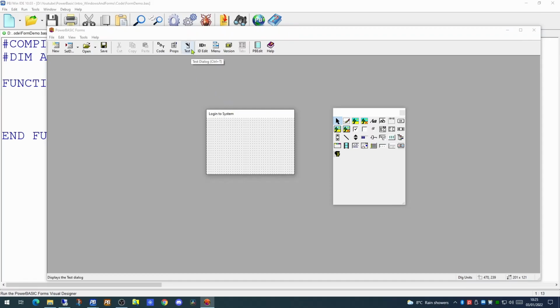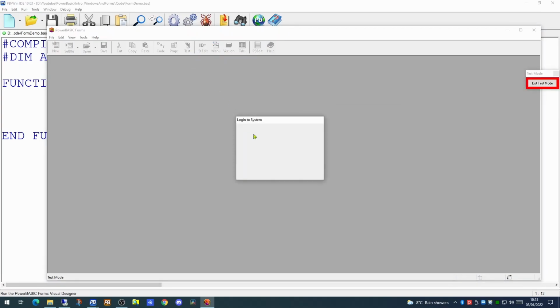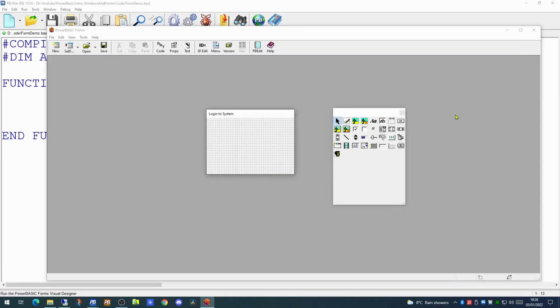On our toolbar, there is a Test Dialog button. If we click on that, we'll see exactly how our dialog or our form would appear on the screen. And if we click the Exit Test Mode, it takes us back to our designer. You'll notice when the dialog appeared, it did not have the X at the top right-hand corner of the window, like you would normally have on any normal window.